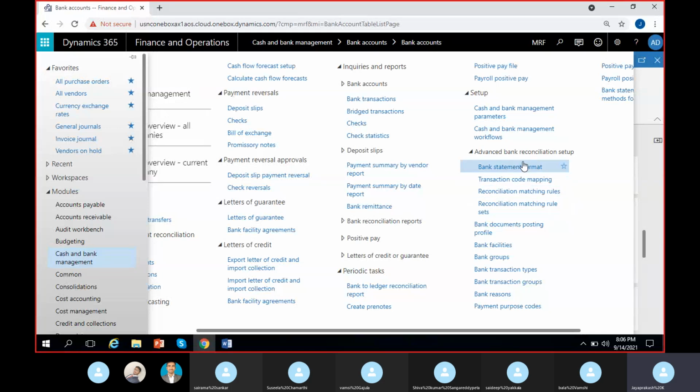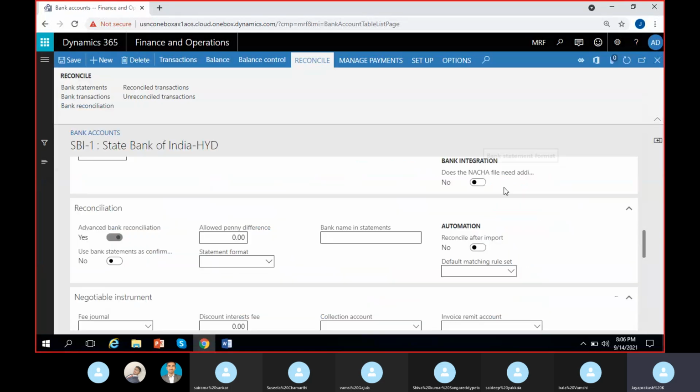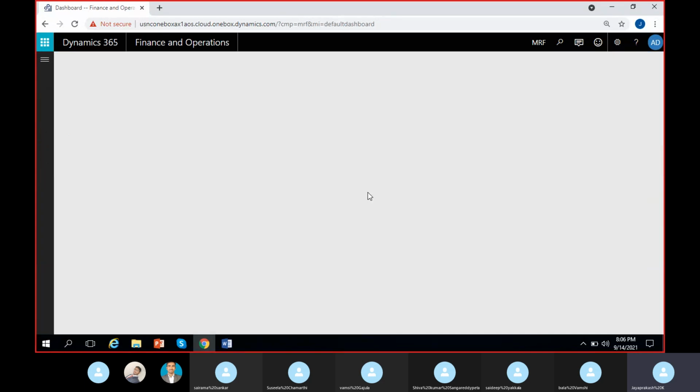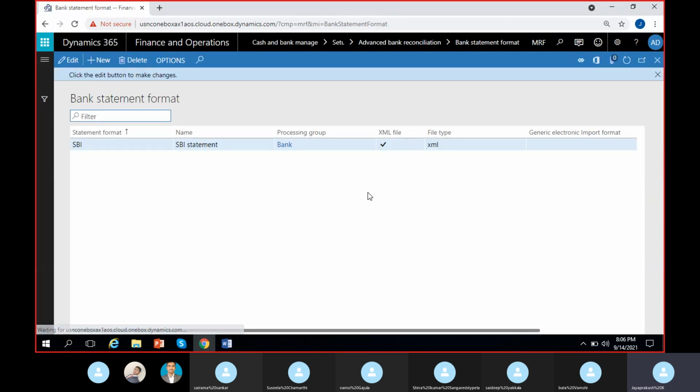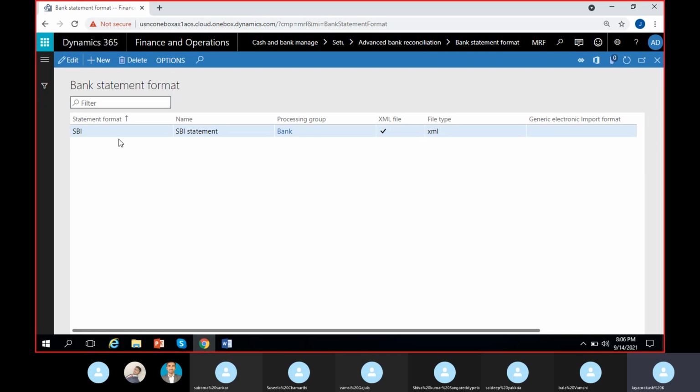Let's see what we have in bank statement format here. So normally here we have to configure a format. As I told you, you need some technical assistance to configure these format types and how they should look. So here we can see there is one rough format called SBI and SBI statement created.